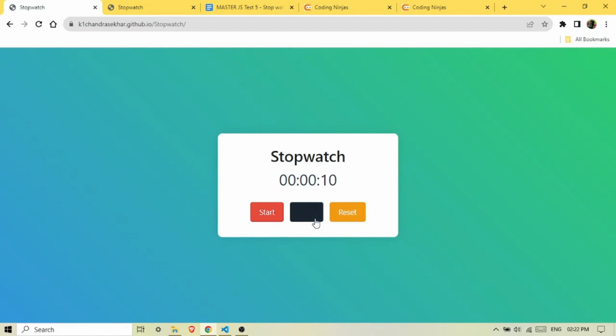And when I click on stop, it will stop the timer. And when I click on start, it will again continue for every 1000 milliseconds. When I click on reset, it will stop the timer, and it will update the timer with zeros. Like this it is.